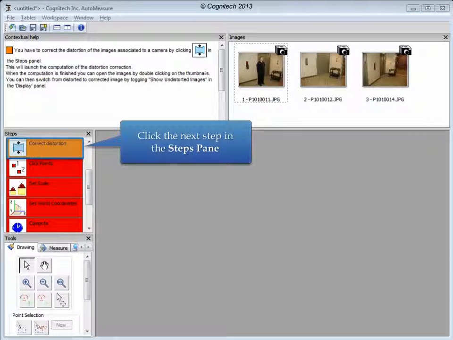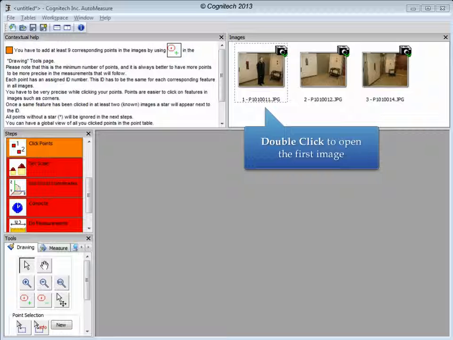When the Correct Distortion step is clicked, each image is distortion corrected according to its corresponding calibration file. Click the Correct Distortion step from the Steps pane to correct the distortion. The images have been distortion corrected. To get a closer look at the effect of distortion correction, double-click to open the first image.